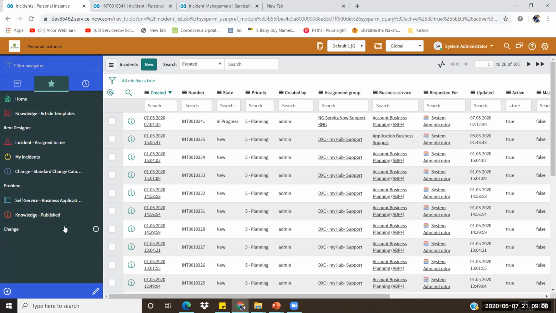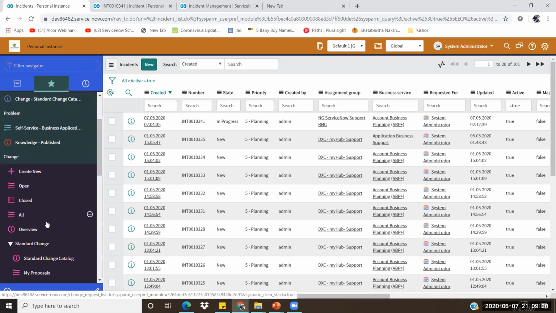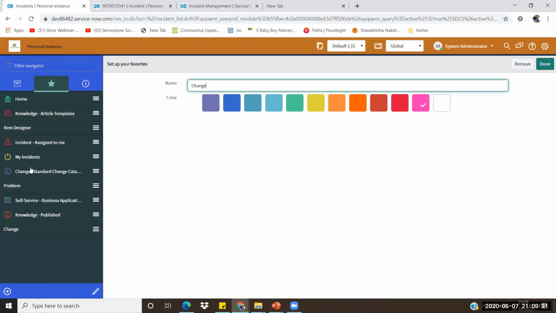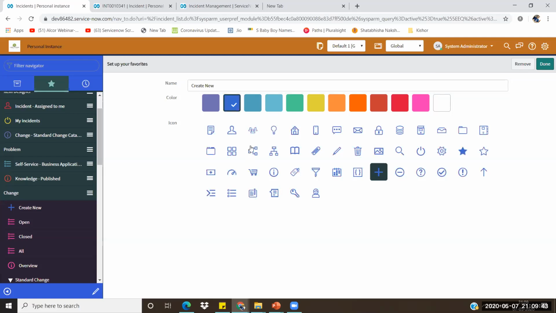If you want to remove this from favorites, you can remove it from here. You can also edit the favorites. To edit any favorite, click on edit favorites here. Now go to each of the favorites. For example, under change, let's say create new. The current selection color is this one. I don't want that; instead I need blue. And I need this. Automatically it is getting changed here, and once done, say done.